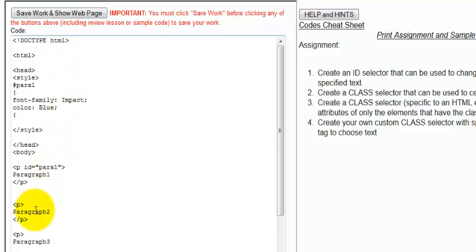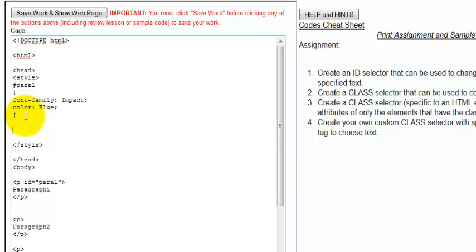Now, if I wanted to, I could come in here and put a general paragraph tag, but what I want to do is a class tag instead. So for a class tag, let's just show how this would work. I'm going to say class equals second, or I'll just call it not first paragraph.